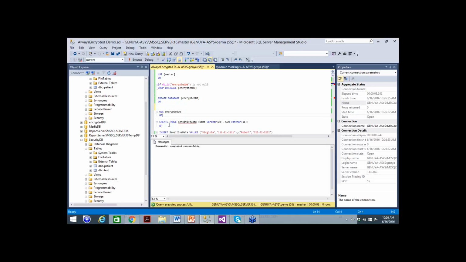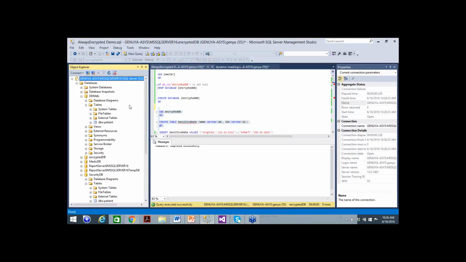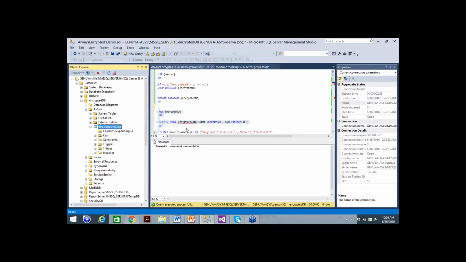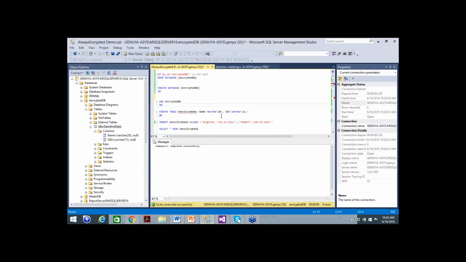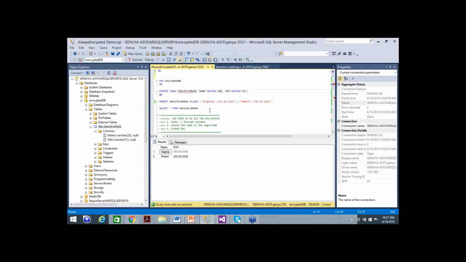So let's use encrypted DB and create a table. Here we go. And we have the encrypted DB, and if we refresh the tables, we will see the table here with sensitive data and with the columns. Very nice. Now, let's insert something, two records actually: my name and Robert's name. Robert, you are now in the table. Let's check if it's true. Yeah, it's true.